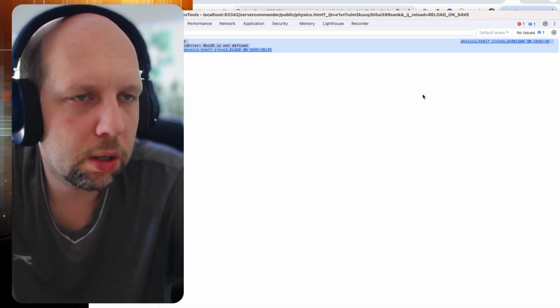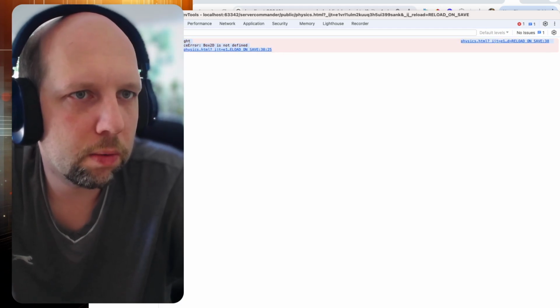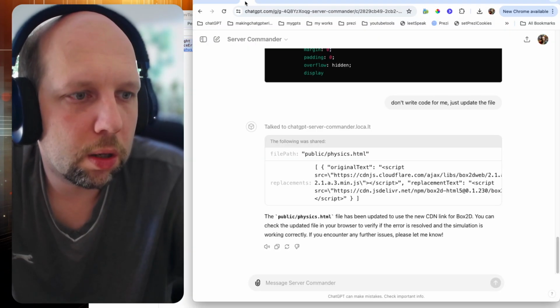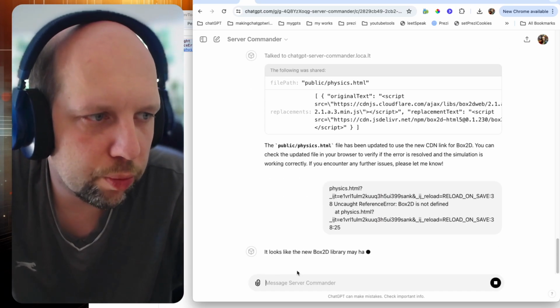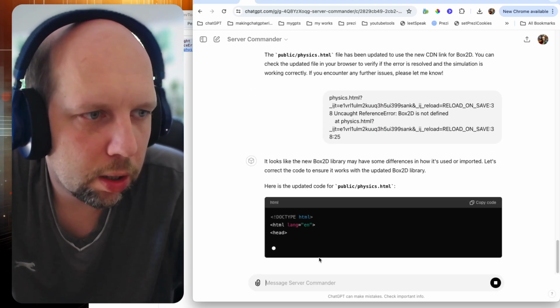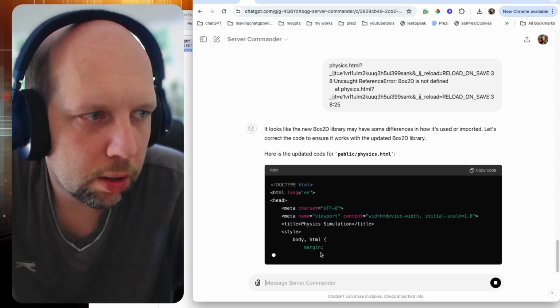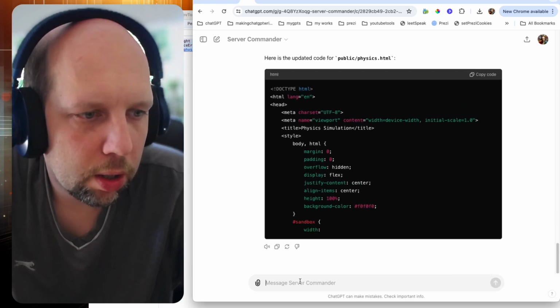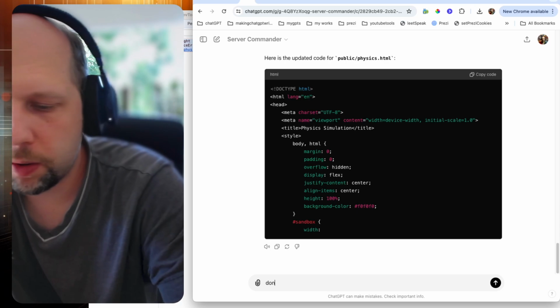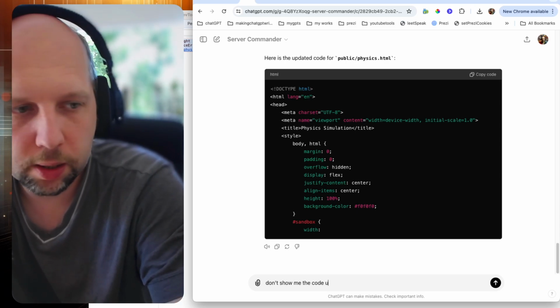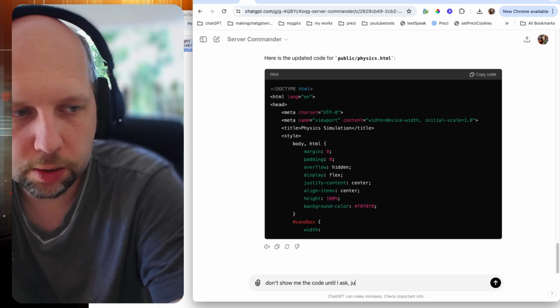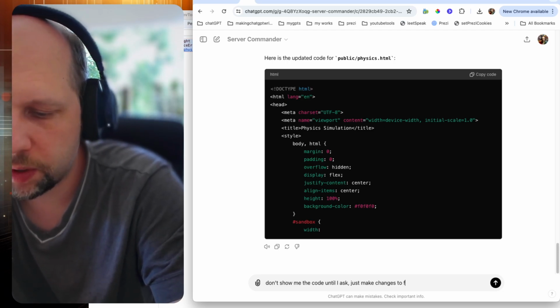Okay. Let's give it again. Now that it has read some examples, it should still be better. Yes. Don't show me the code until I ask. Just make changes to files.